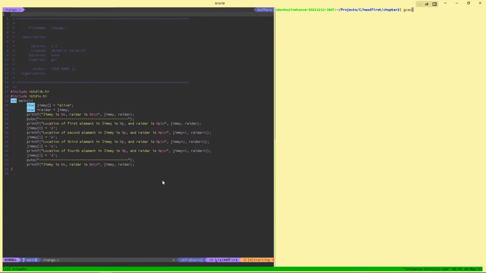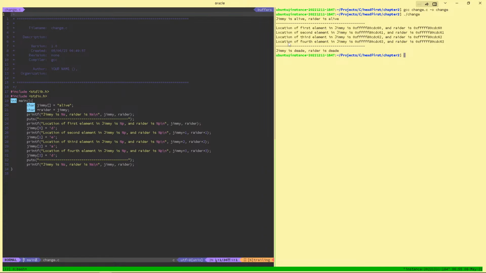Now first we will compile it as we all know. Now we will run change. So you can see it. Oh, it was forward, so the last one was also there. The location of the first element in Jimmy is this, and the location in radar is also the same. So you are seeing that both of these are pointing to the same address.